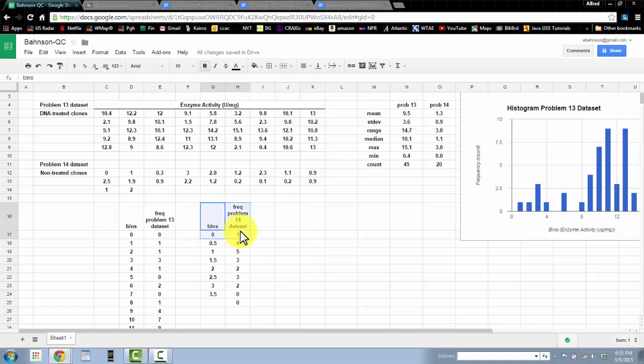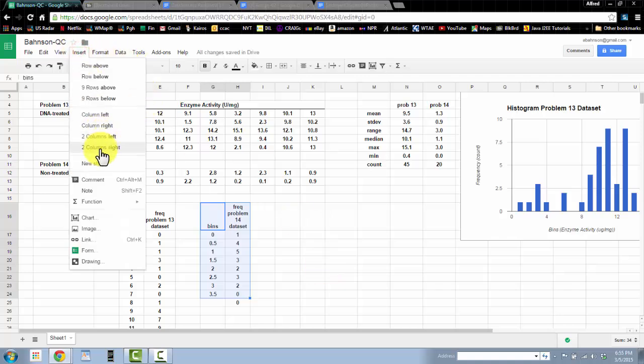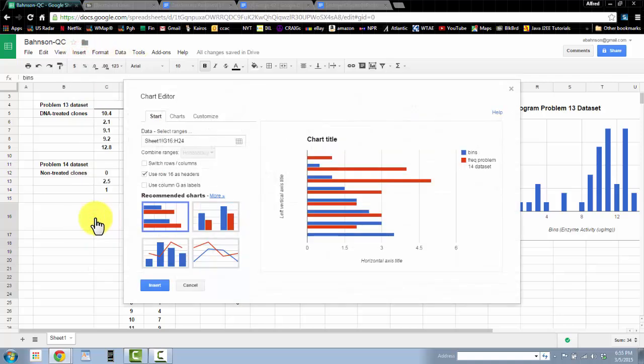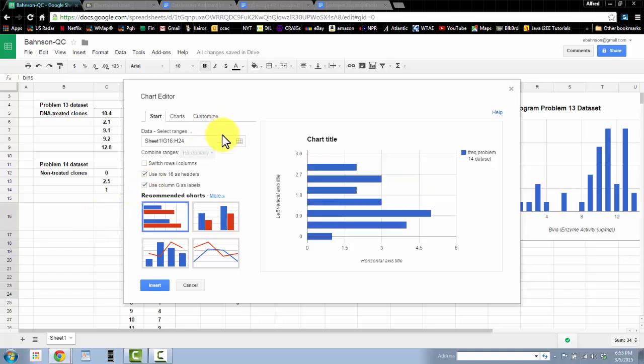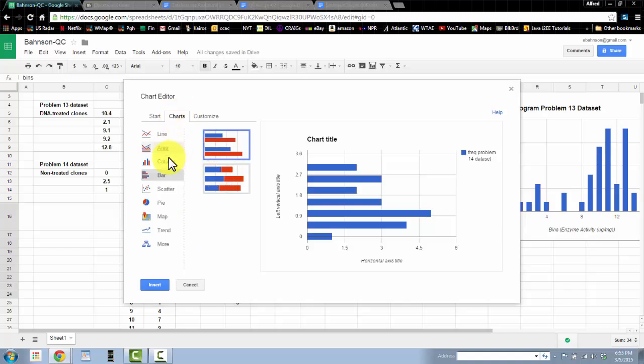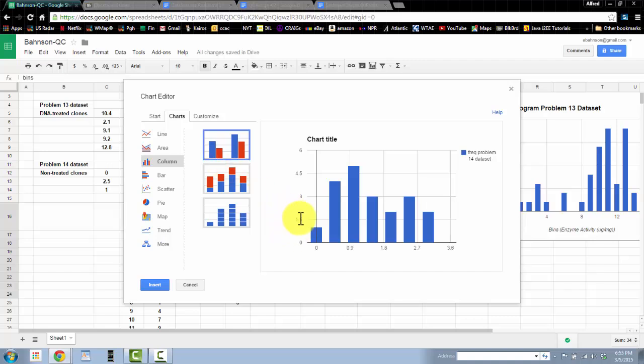Okay, so let's go ahead and plot that again. We select that data, we go insert, chart, and we're going to use column G as labels. Notice it's given us a horizontal column chart. That's just very similar to this. It just turned on its side. There's nothing wrong with it, but we want this kind of chart, okay?